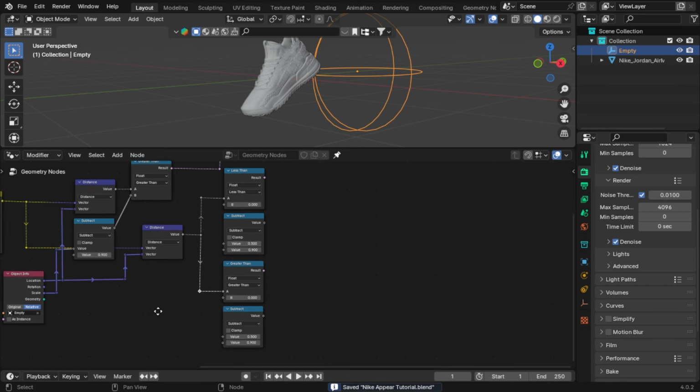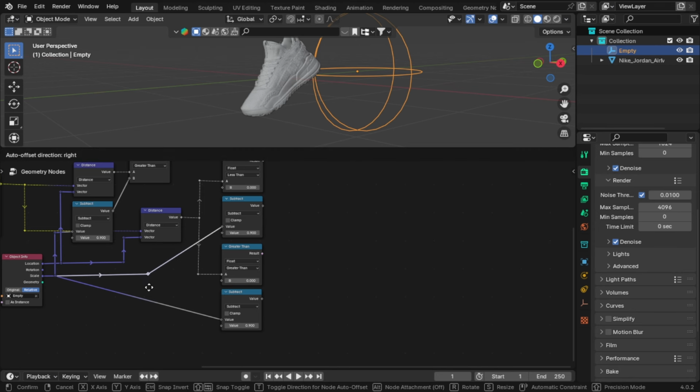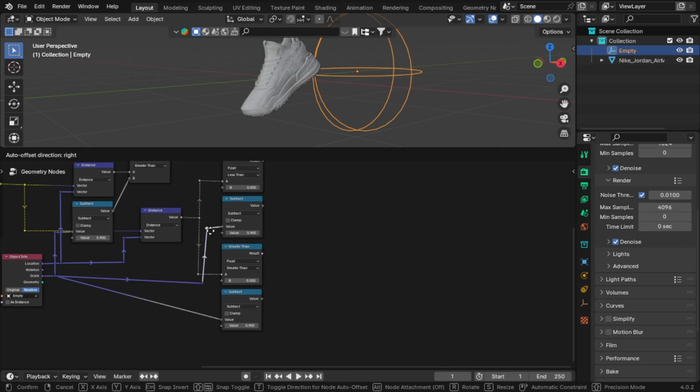We also want the scale of the empty to influence this range, and in order to achieve this result we are going to use these two subtract nodes that we duplicated before, and then plug them, one into the second value of our less than and the other one into the second value of our greater than.